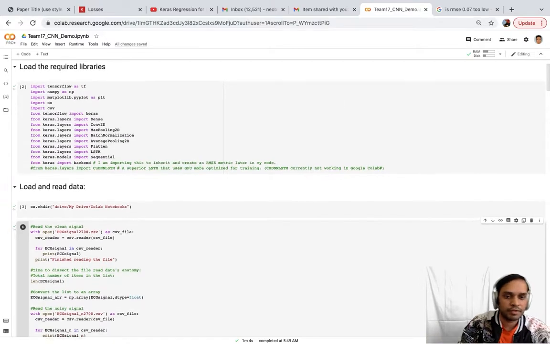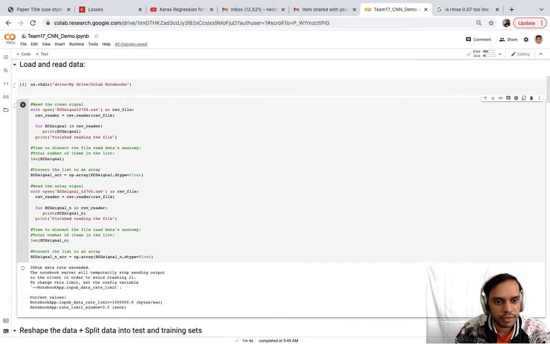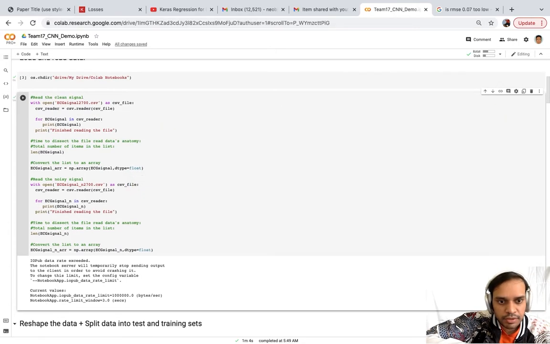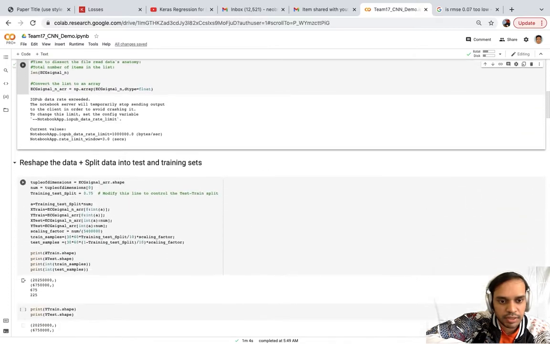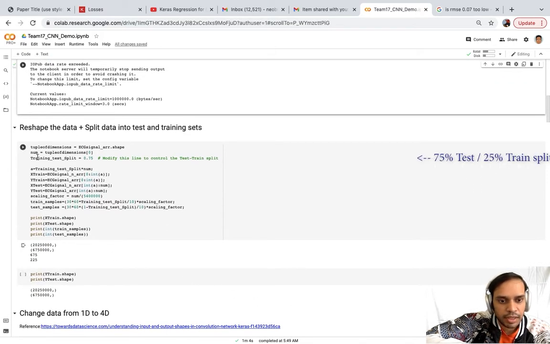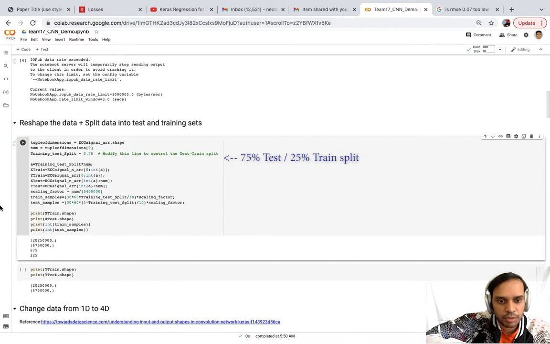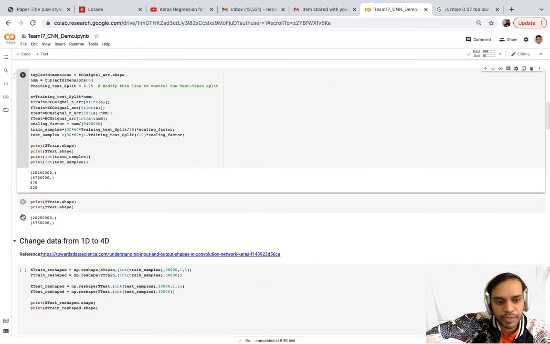Okay, so we will have a look at the code in TensorFlow. First section of code is used to load the data from the CSV files, both clean and the noisy data. Right. The next section of code is used to split the data into 75% test and 25% for training.